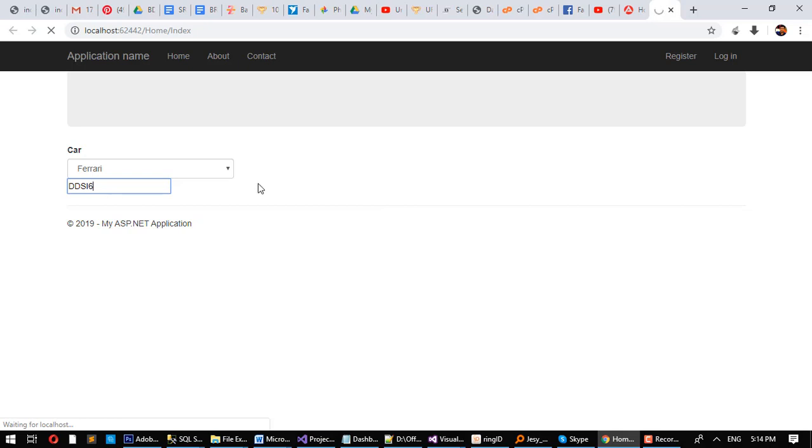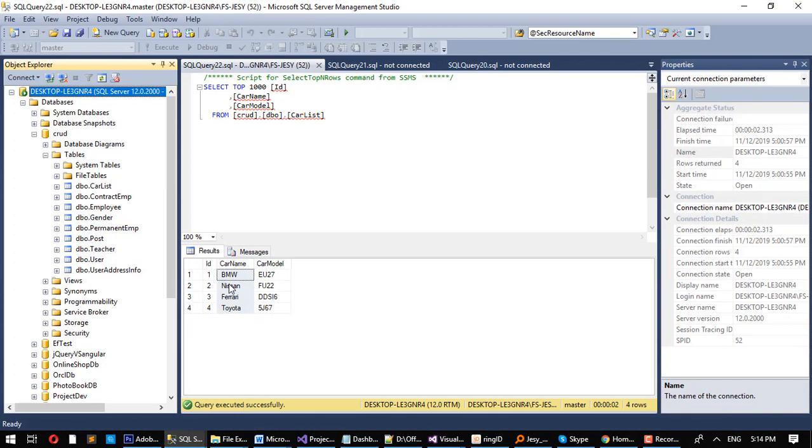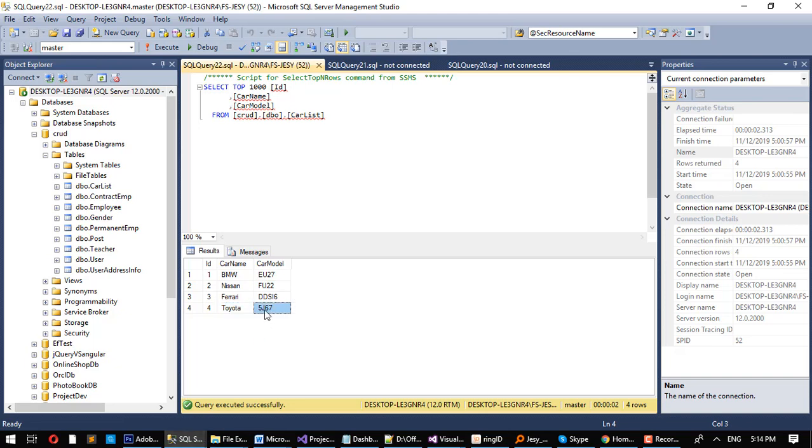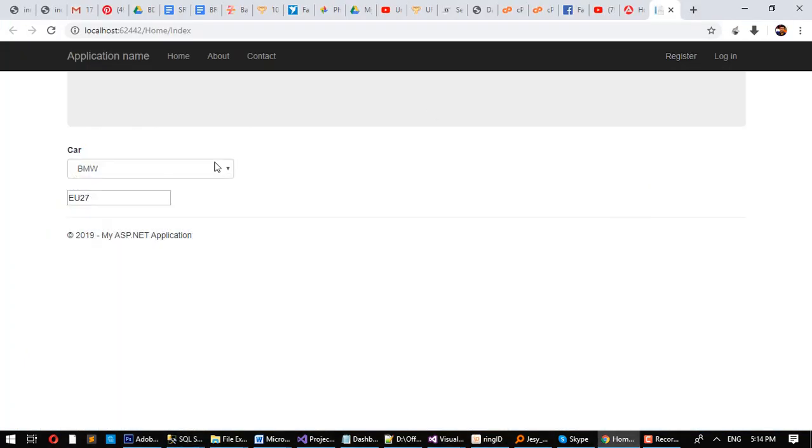Now rebuild the solution. When you select the Nissan model, when you select the Toyota model, when you select the BMW model, we have this database table with car name and model: Nissan car name and model, Toyota car name and model. Thank you for watching.